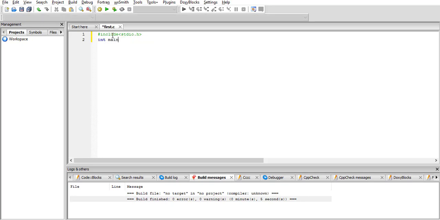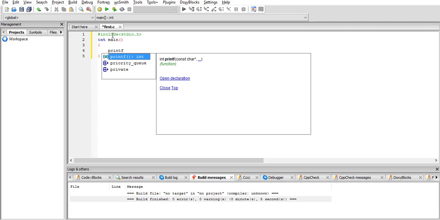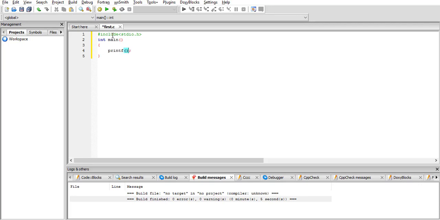stdio.h, printf, hello world, and one more thing, return 0. In the previous tutorial I didn't use int here, and this return 0 here. And one more thing is to be added now, that is void. So let's understand each line of this program.